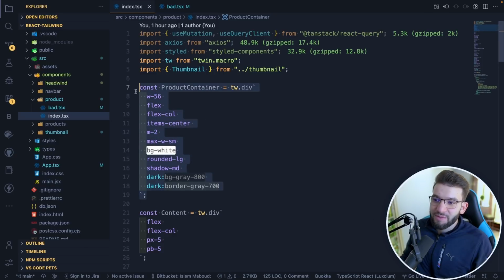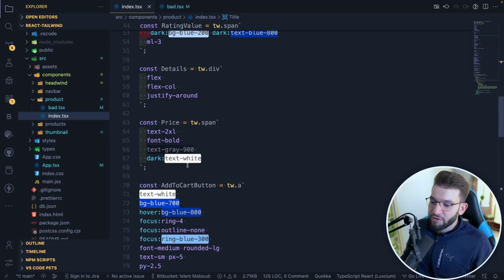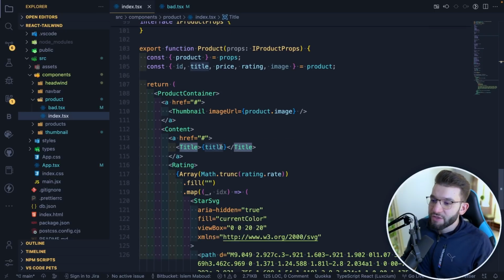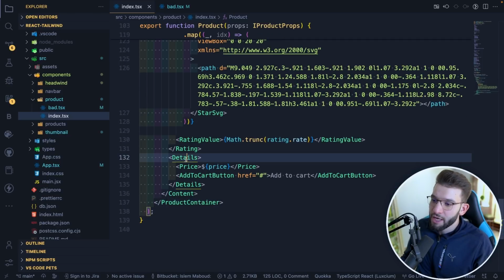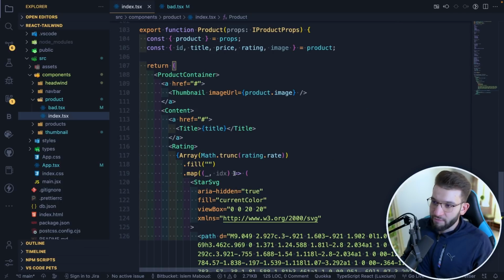It's basically the same style as you would do with styled components. So I'm putting all of those: product container, content, title, rating, rating value, a bunch of them. And if I jump to the JSX real quickly, as you see here, the JSX now is so much easier to read. It's super tidy. You know exactly, oh, this is a detail section. This is a price. This is a button for add to cart. This is rating. This is rating value.